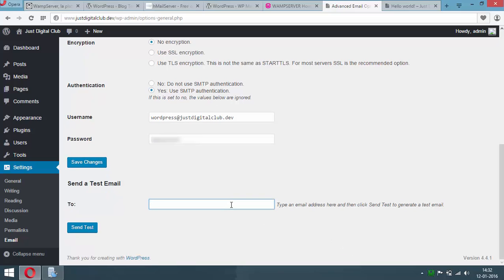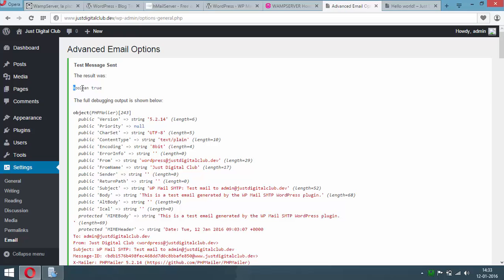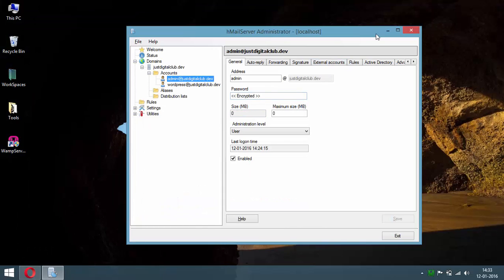Now we are going to send a test email to our first local email from our WordPress development site. So enter the first email address and click Send Test. If you get Boolean true, it means that the email is sent successfully. But how can you view those emails?